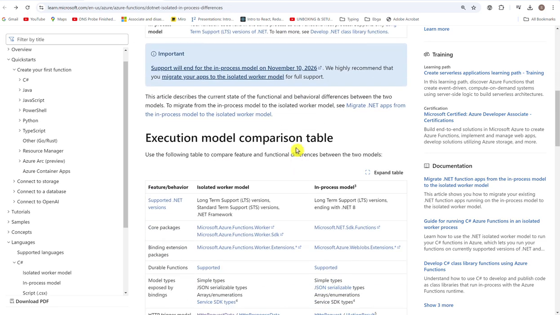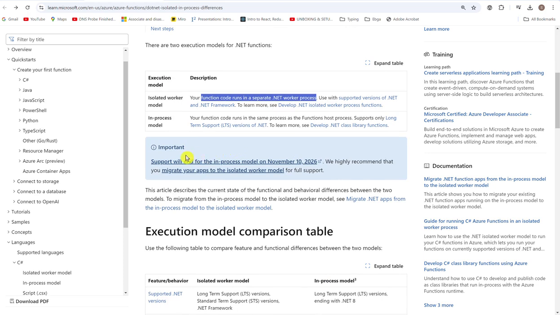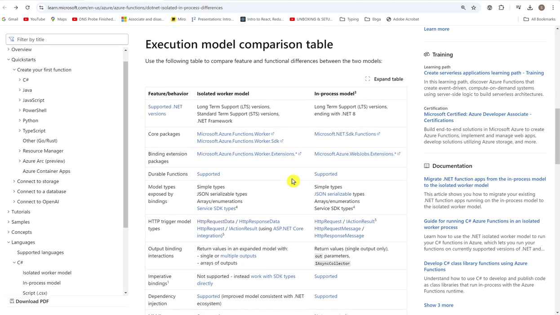One of the important things is that the support for the in-process model is going to end on November 10th, 2026. And if you want full support, you'll need to migrate your apps to the isolated worker model. Let's look at the comparison table and some of the important differences.